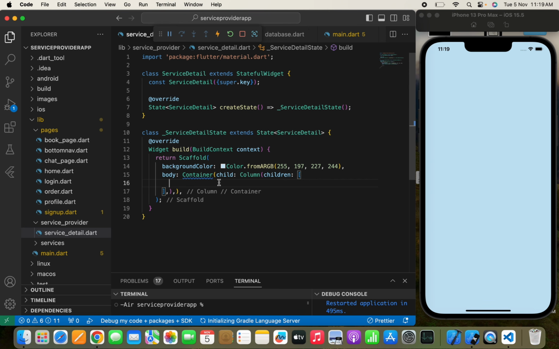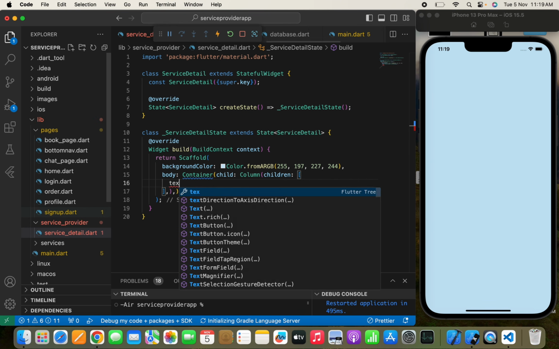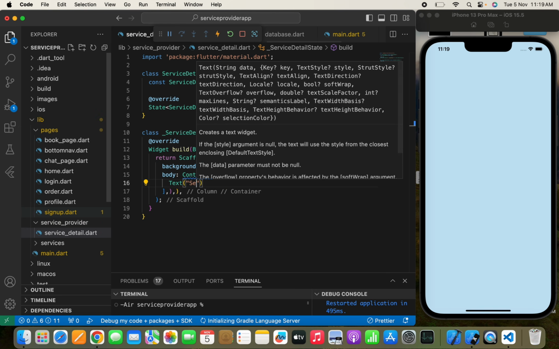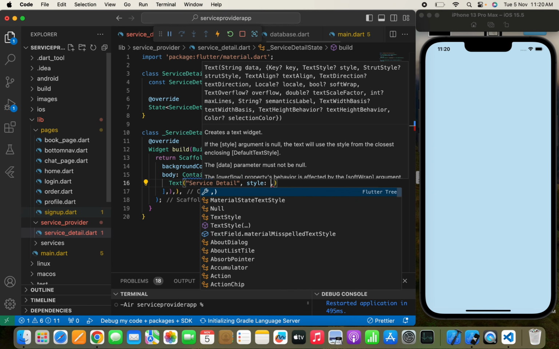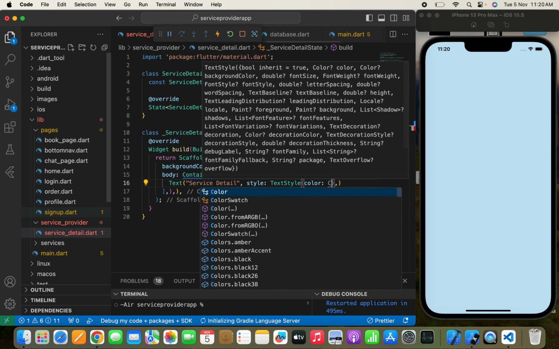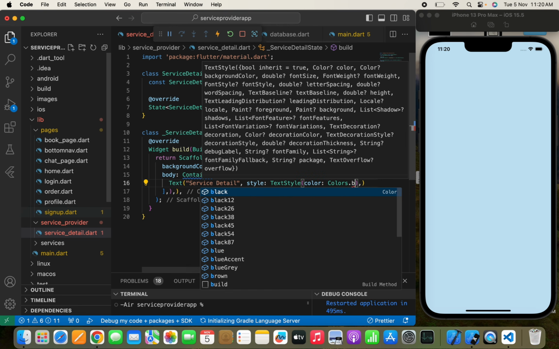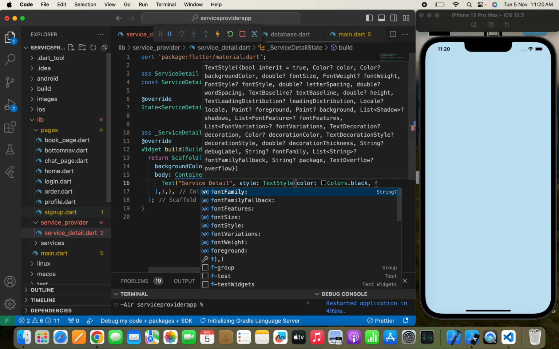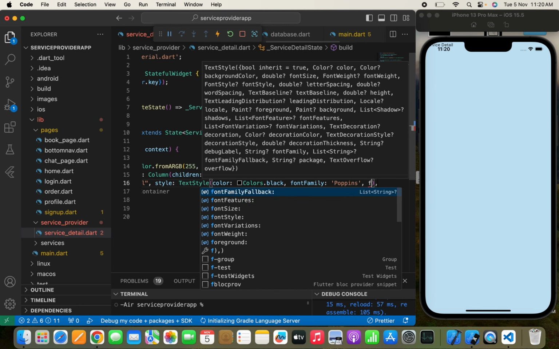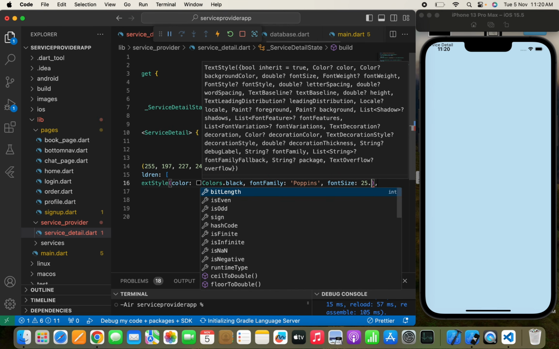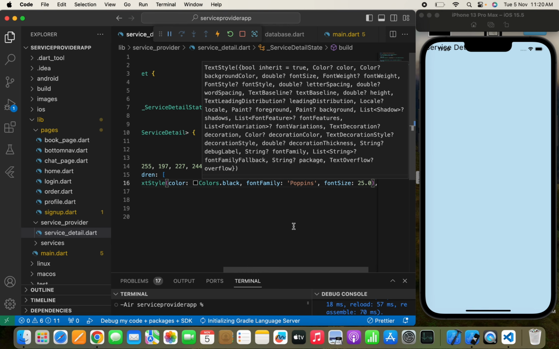Now I need to pass a text. So here I will simply write a text, which will be service detail. So this is the page name that I'm going to pass over here. Now after this I need to pass a style, the text style, the color, and it will be Colors.black, and the font family will be simply Poppins. Now we need to pass a font size which will be simply 25.0, and I think I have passed the font family Poppins.